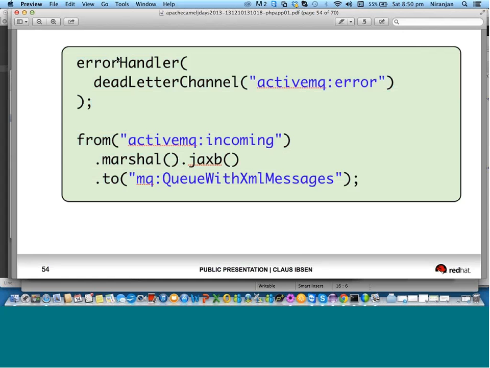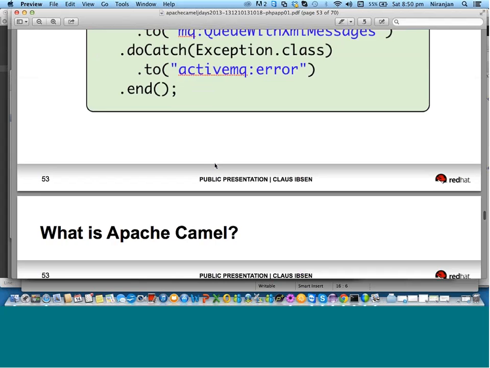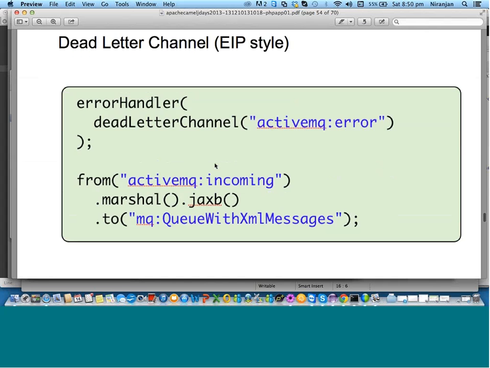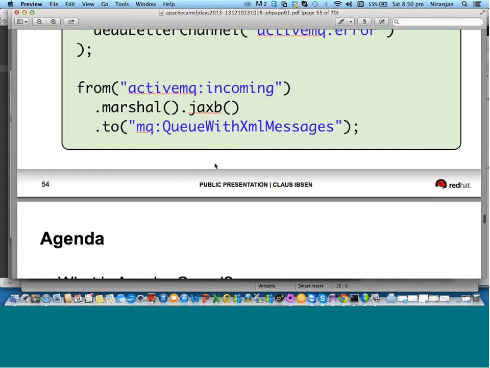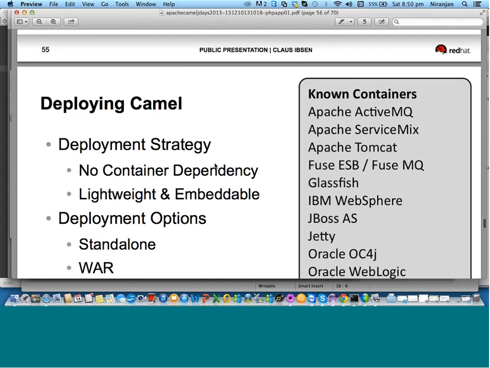Yeah, we are defining here. Error handler is dead letter channel ActiveMQ error. No, what I was asking is, you will be defining it before you try anything? Yes, we have to define it. Error handler has to be defined. This is the DSL for defining the error handler.